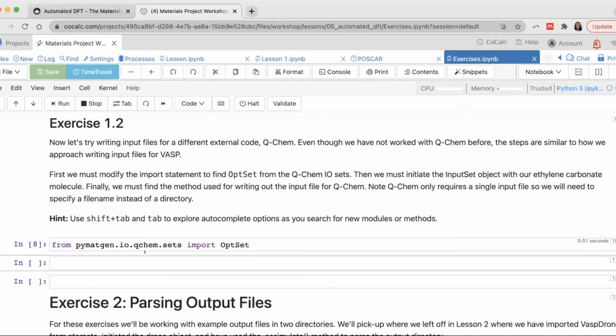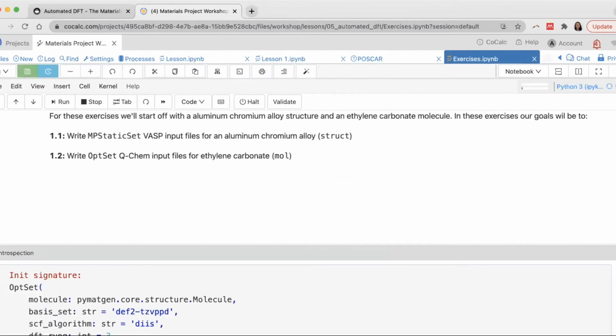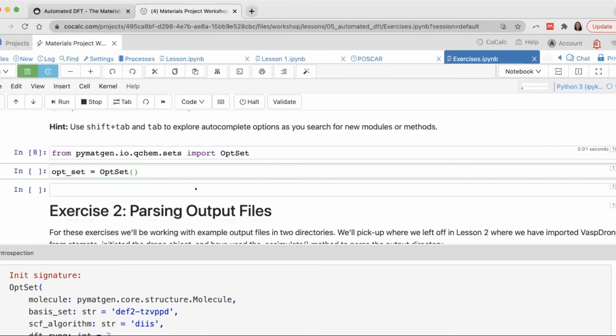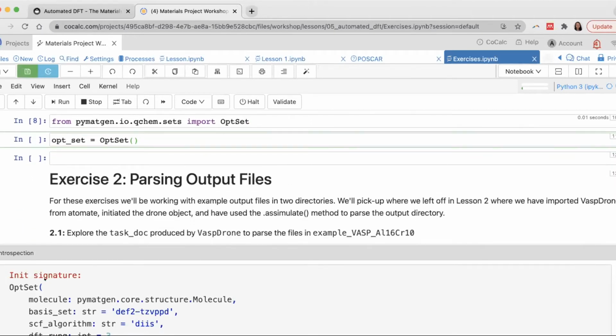And then we need to initialize our input set object. So opt_set is equal to OptSet, and then parentheses shift tab to look at the doc string. Here we need to provide a molecule object instead of a structure object like we did before with our VASP inputs. So let's say molecule is equal to mol for our ethylene carbonate structure.